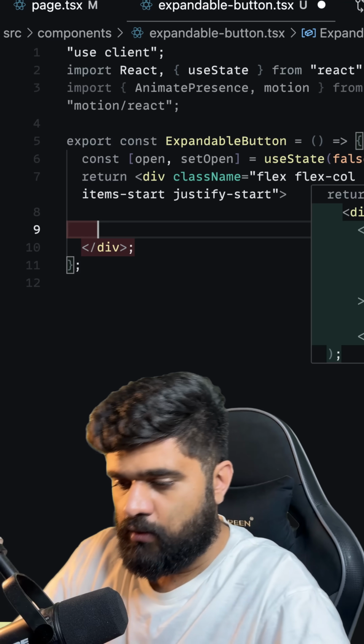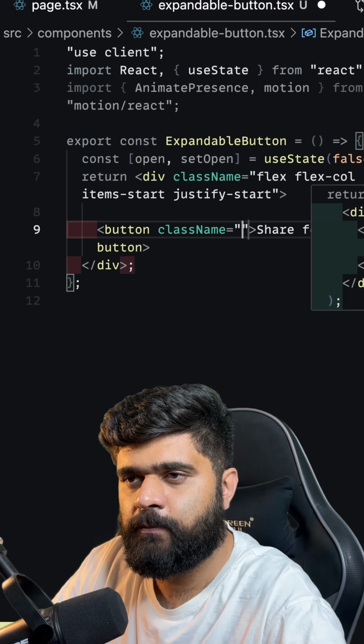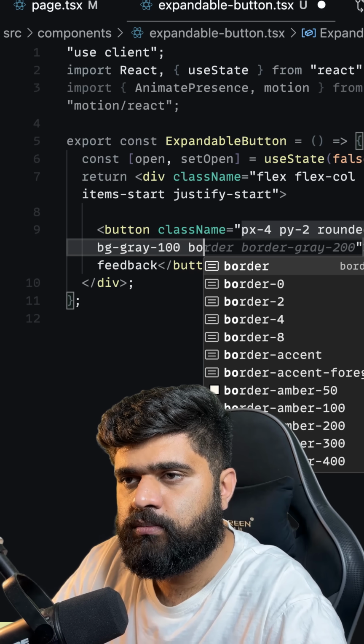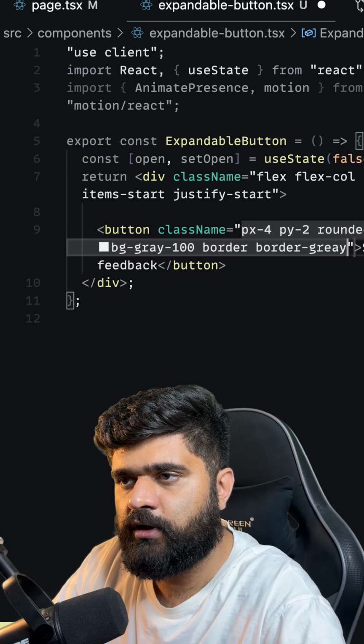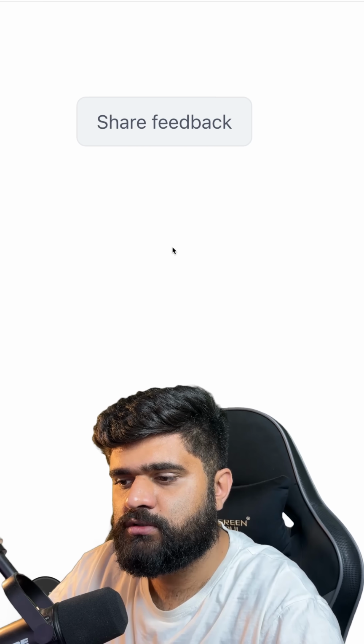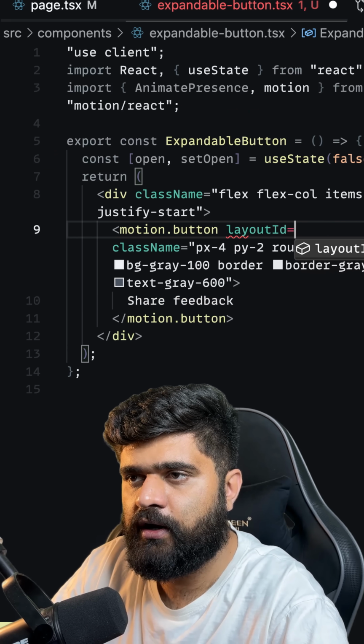First of all, we need a button. What I'll do is create a button and call it Share feedback. I'll give it some classes: px-4, py-2, rounded-md, bg-gray-100, border-gray-200, text-gray-600. Let's see how our button looks. Looks decent. I'll convert it to a motion button and give it a layout ID of feedback.